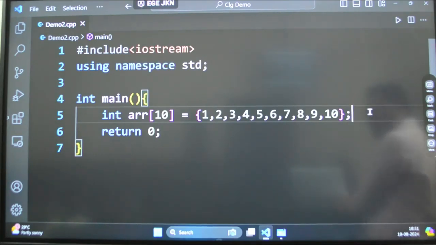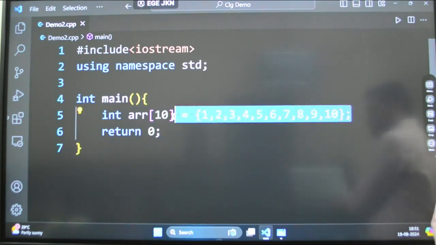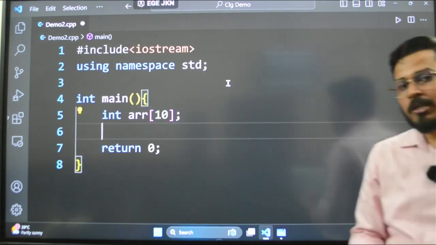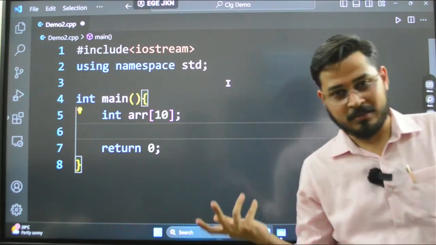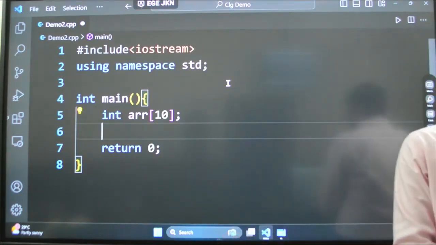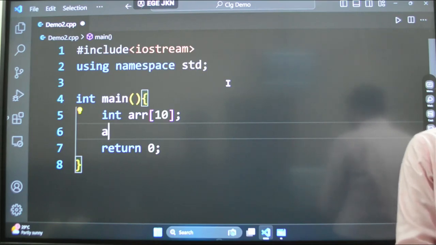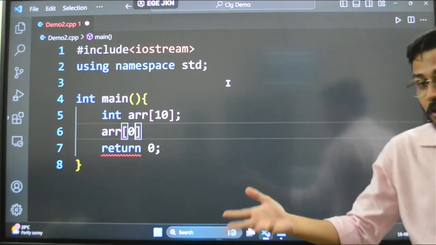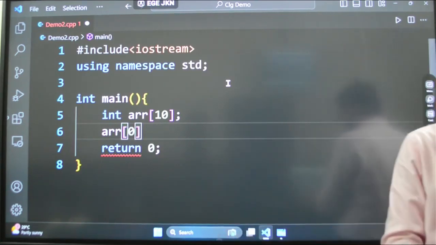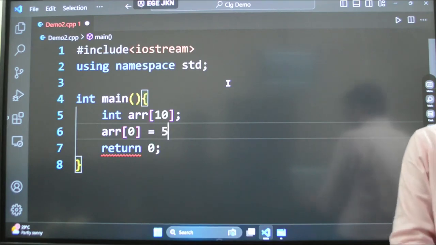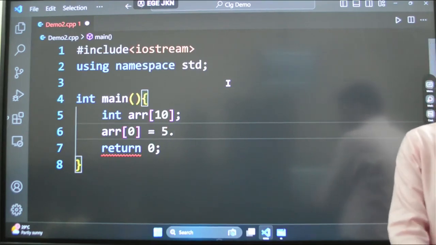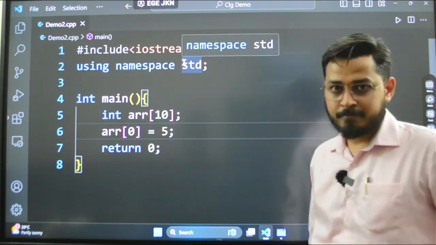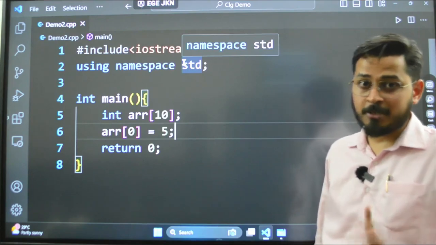Okay. If you just declared an array and you want to manually put something into some place, then what you can do is, I can say ARR of, let's say, the 0th index, that means the first index, which is empty right now because I have not done any initialization, equals to, let's say, 5, and this will allow me to input that 5 as the first element of this array. I hope this is very much clear.